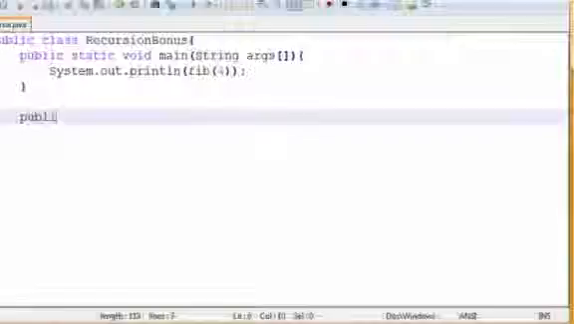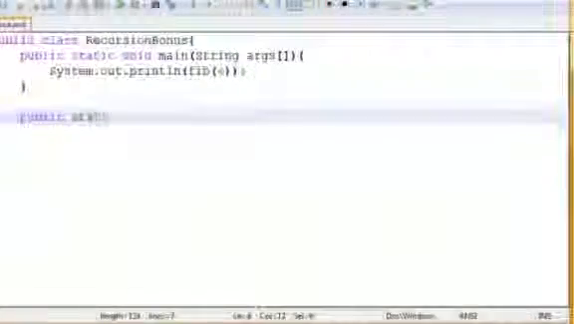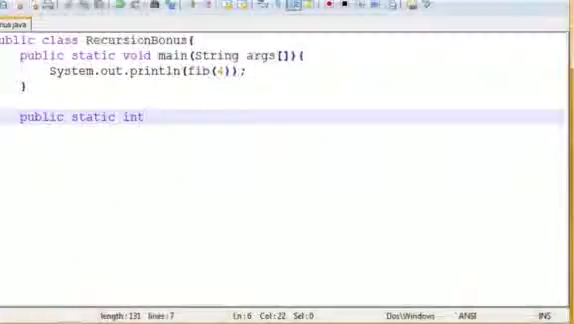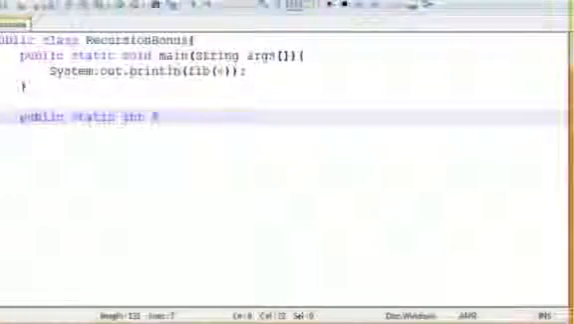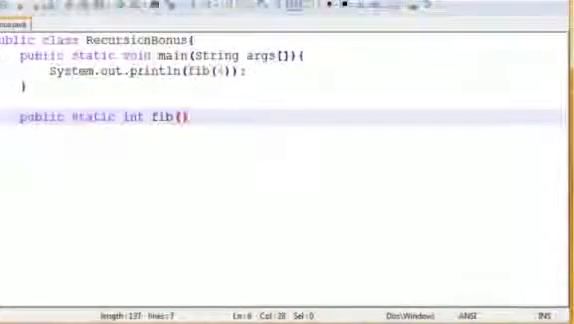Okay, then we'll go ahead and define our method. Public static int, because we're going to tell it an int, because that's how it can represent our Fibonacci number. And then I'm going to define the parameters, and I'm going to say int n. That's the number we want to find.